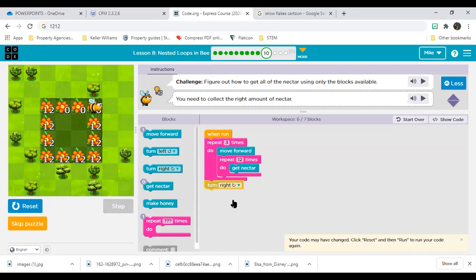Now, if we look at this code, what do we need to do to get to this next block again? We need to move forward again and then collect nectar 12 times. But I want to show you guys something quickly. I'm going to put it up here. Look on the screen where I'm showing you. Those two are the same. Move forward, repeat 12 times, get nectar.